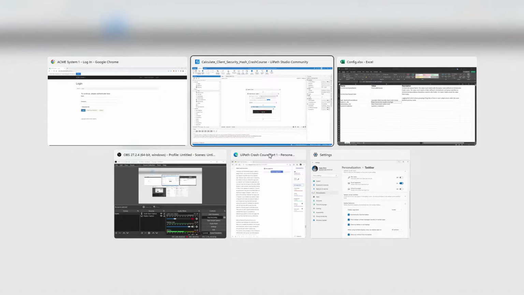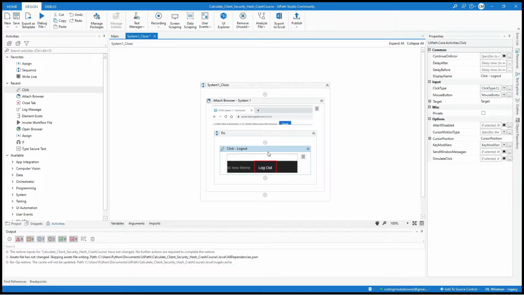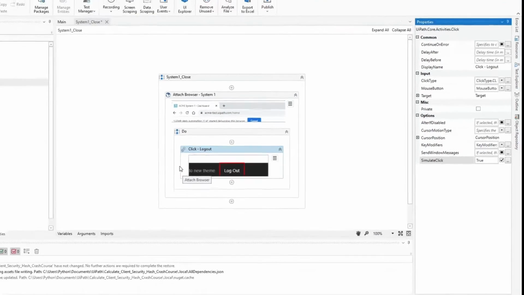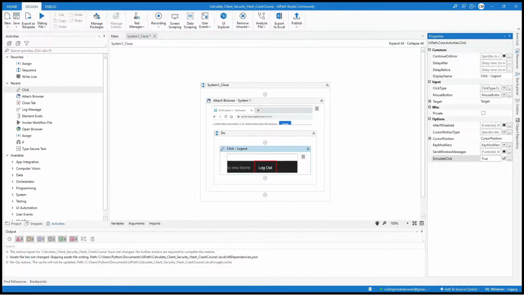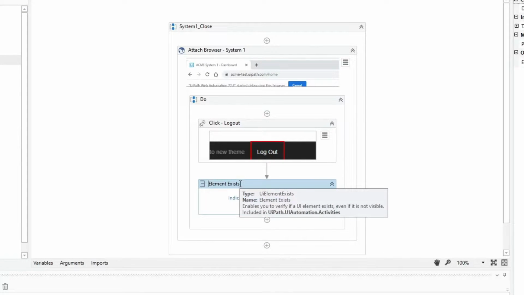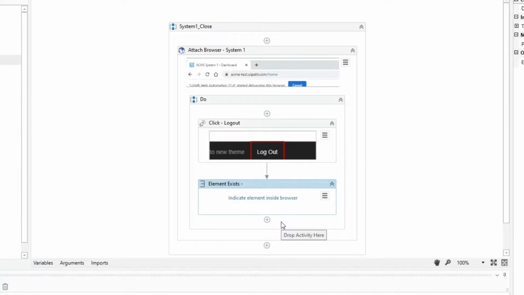Going back to the UiPath Studio, here we will also enable the simulate click so that even if our web page or application is in the background of another application, it will still be able to click that logout button. Now we will be looking for an element exists activity. If that's available, just drag it to our workflow next to the click activity. And let's update the label name, adding the username text box.